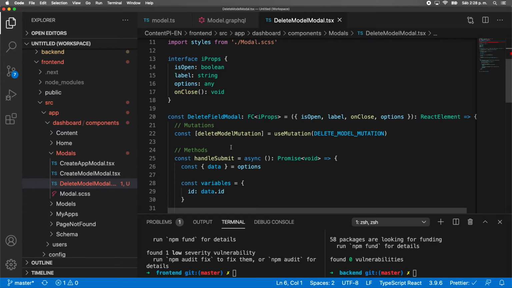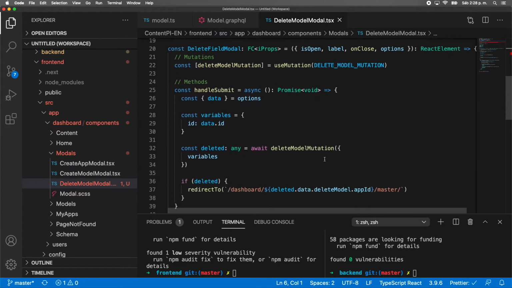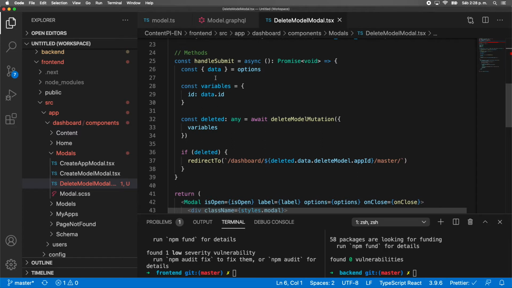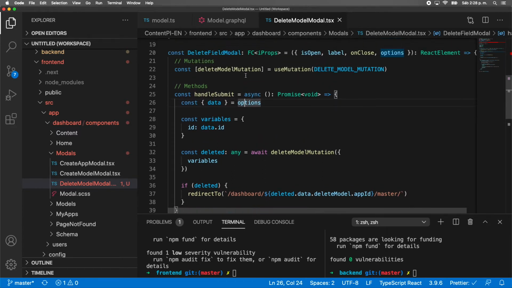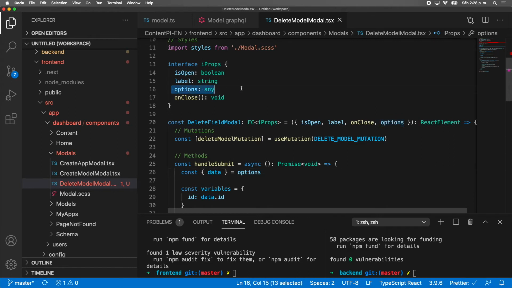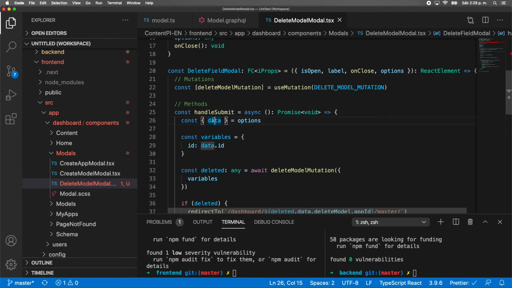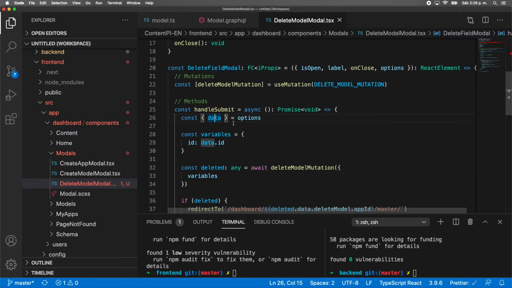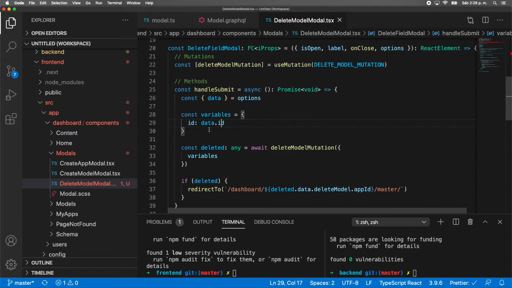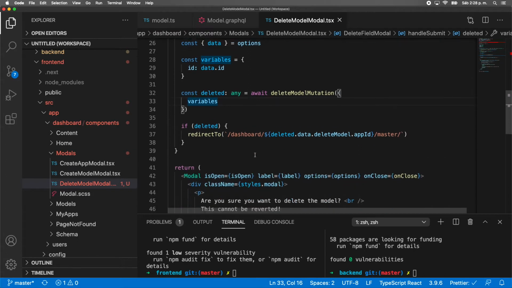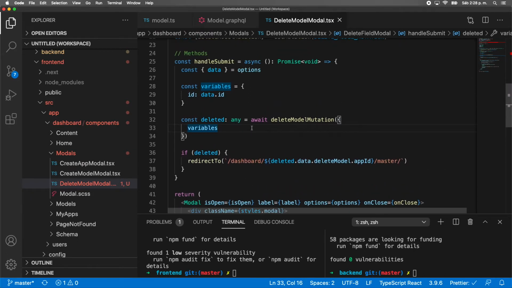So we need to create our mutation method, deleteModelMutation, using useMutation. The handleSubmit is going to retrieve data from options. So the good thing of the models is that we can have options, which is basically anything. And we normally have a prop inside, or a variable inside, that is for data. And in here, I'm going to receive the ID, data.id, of the model that we want to remove. So once we have the ID, we can pass the variables to deleteModelMutation.